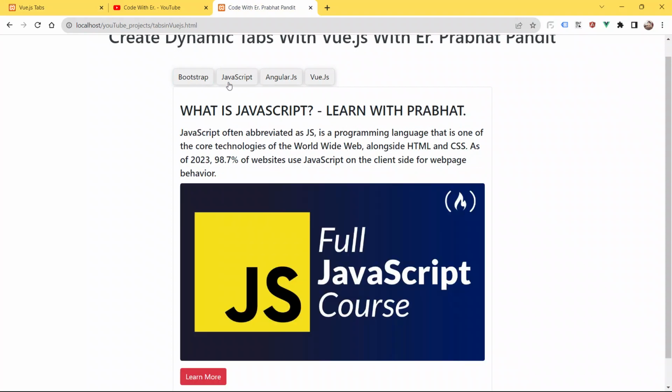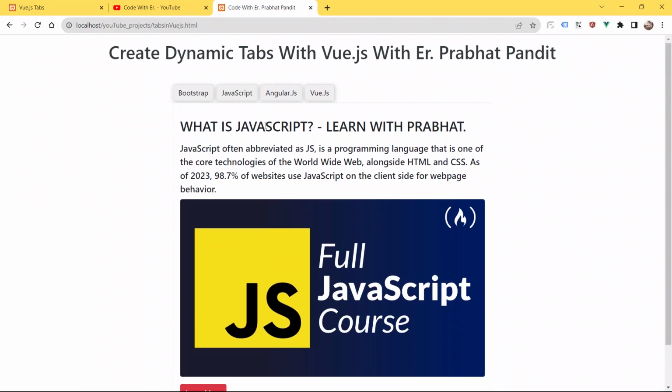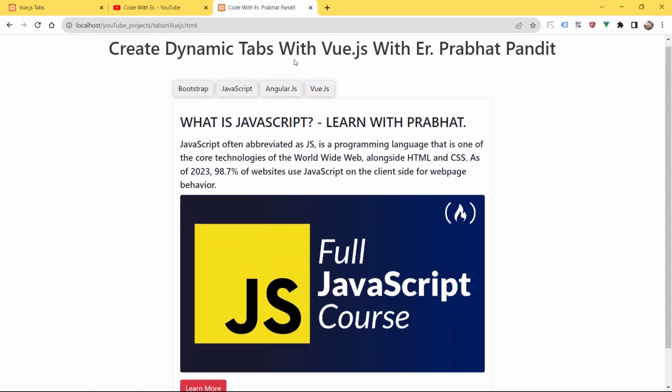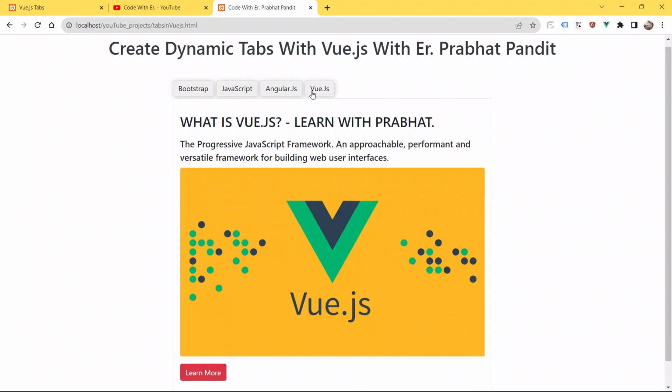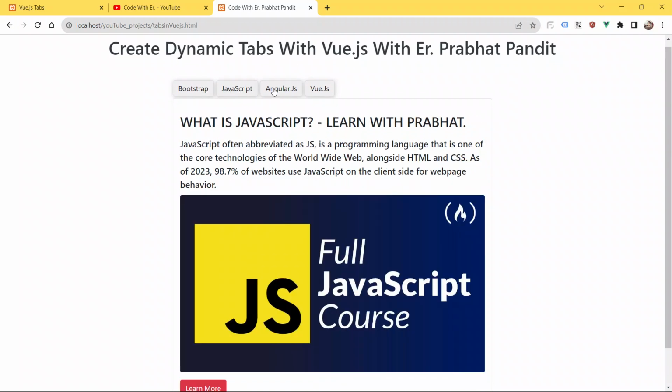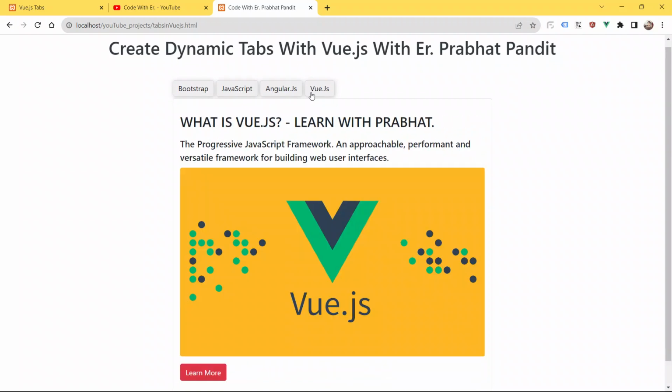As of now, whenever you are clicking, the active button is not being highlighted. So now we have to highlight the active button also. As of now the JavaScript is active, but you are not able to see that the JavaScript button is active. Okay, so put Angular. Now we will write the CSS for the active button.